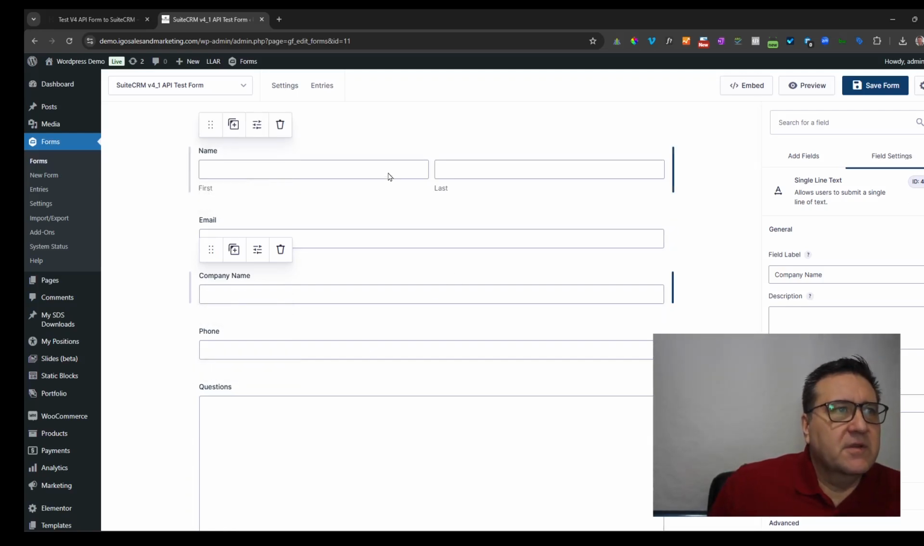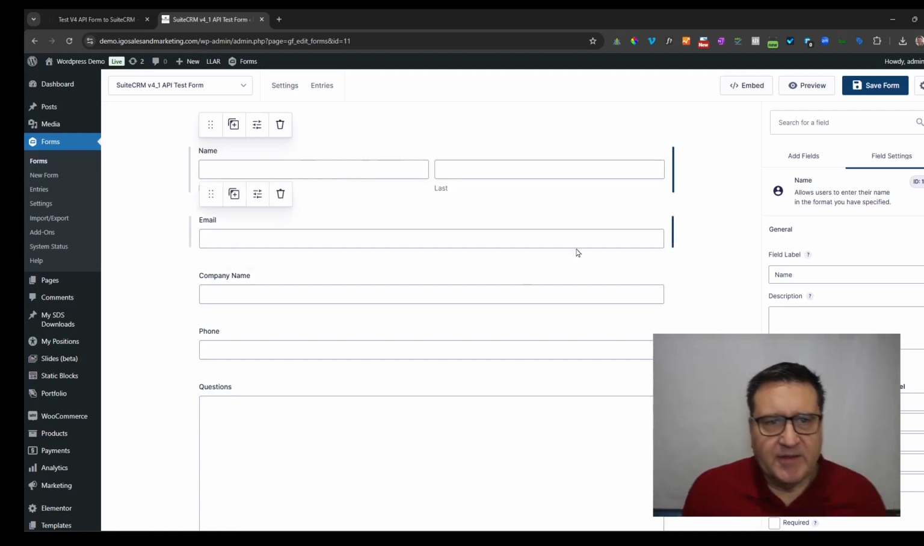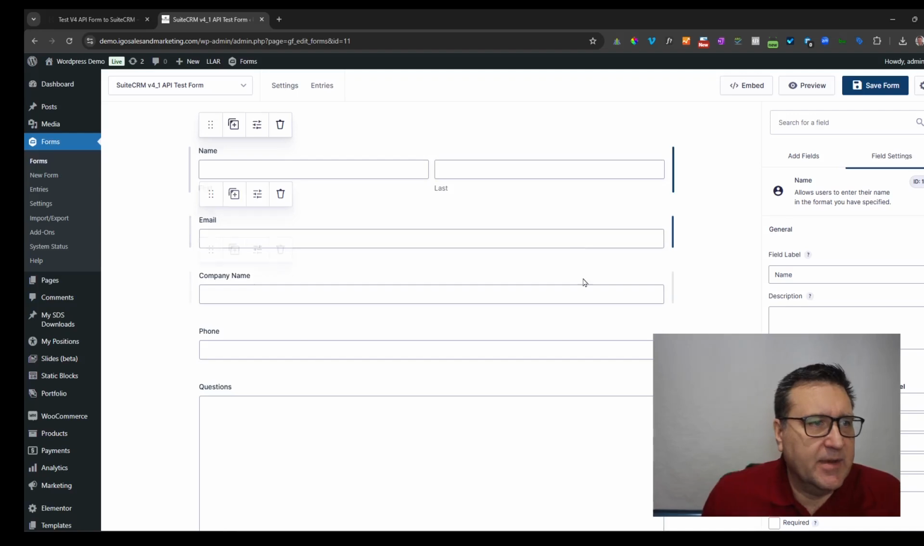The other thing I'm going to note is this name field is a little bit different. It's ID 1, but it has subfields, like the salutation, the first name, the last name, the middle name, which all have different references. When we get to the code, I'll show you that, but that's going to be important.